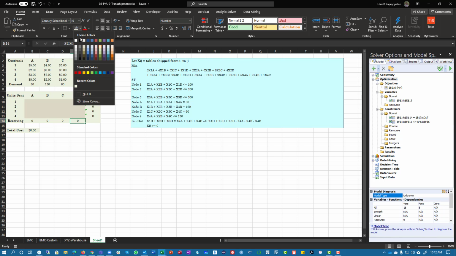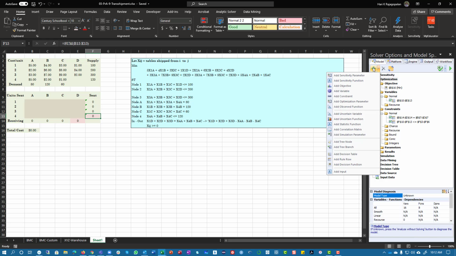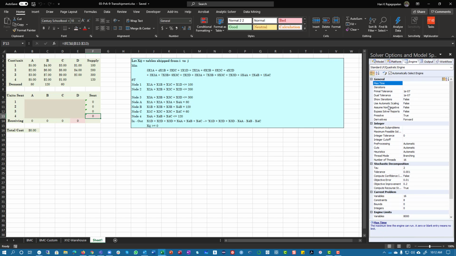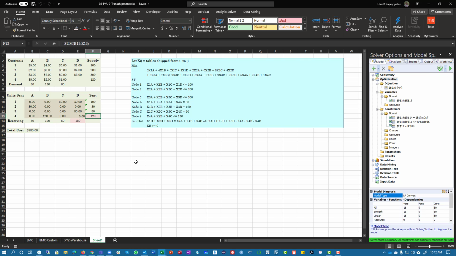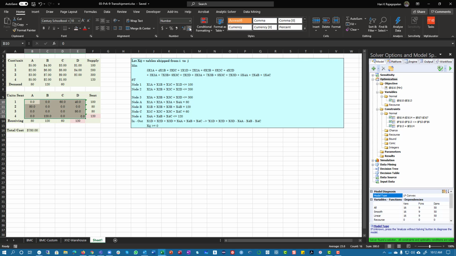And now let me color code this so you understand what I'm doing. The total amount sent from a warehouse should be equal to the total amount received by the warehouse. So we're going to say add constraints, F13 should be equal to E14. And then you're assuming non-negative is true, and you run it, and you get your answer. So you can do it the rectangular fashion like you normally do, or you can handle it this way. There you go.